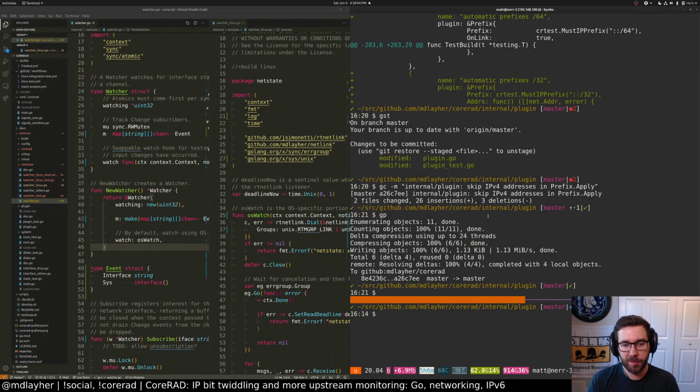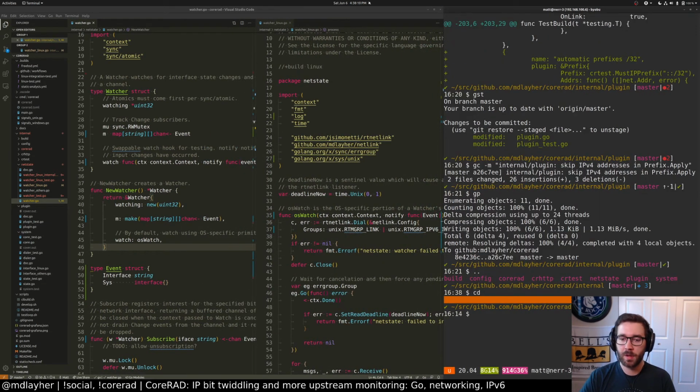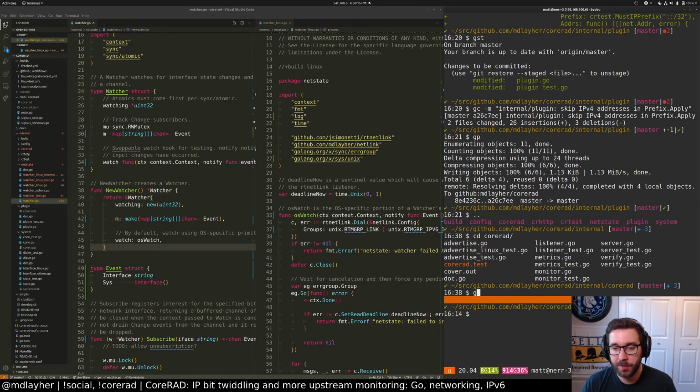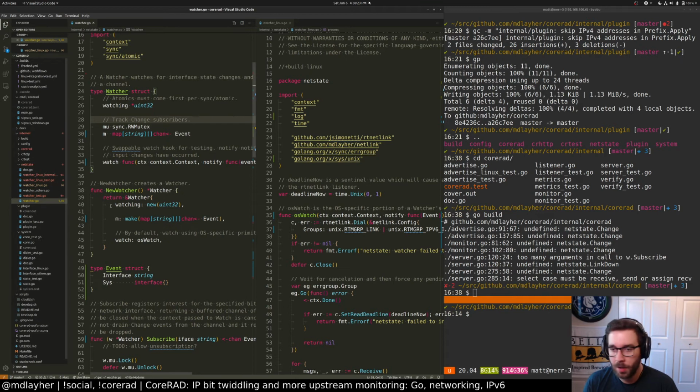Let's see if this even builds. It's been a while. What package do I need to look at? CoreRAD, I believe. Go build. Yes. So now lots of things will need to change. So fun. Advertise. Okay. Let's look at that.